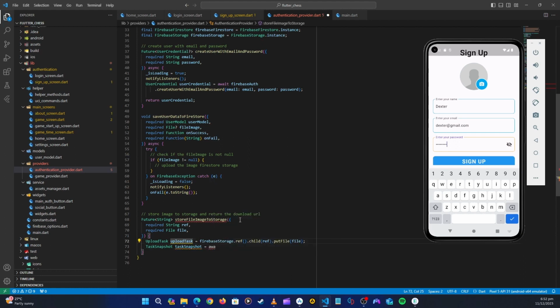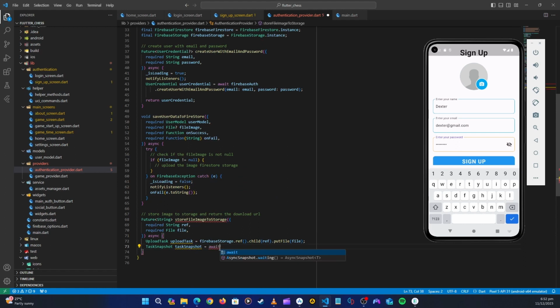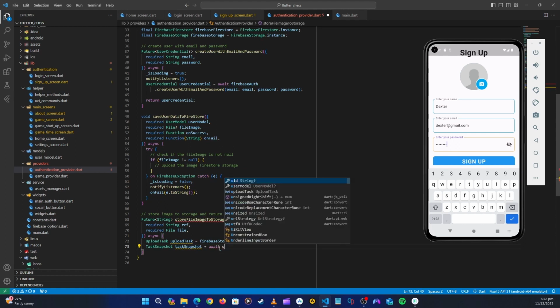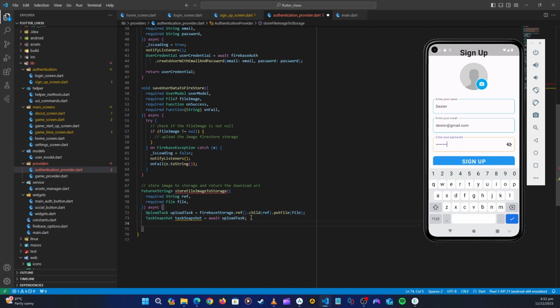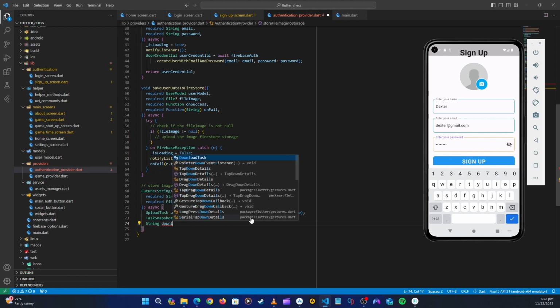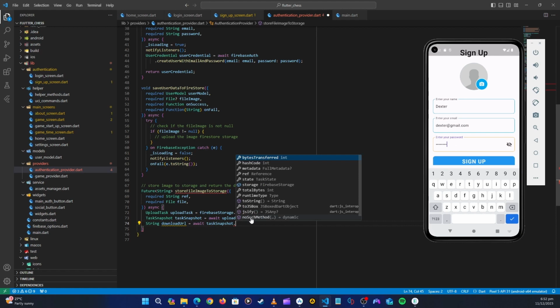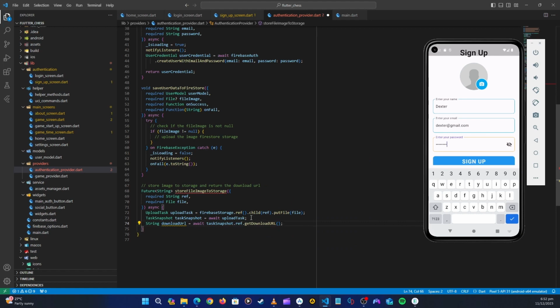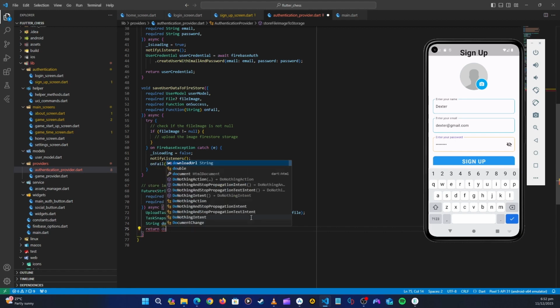So this, we need to add an async keyword here, so it should be asynchronous. So here we are going to await the upload task, this one which is up there. Okay, so after we await this, we're just going to get the string which is our download URL, which will be equal to await task snapshot dot ref dot get download URL. Okay, so there is our download URL, and then we just need to return the download URL now, like that.